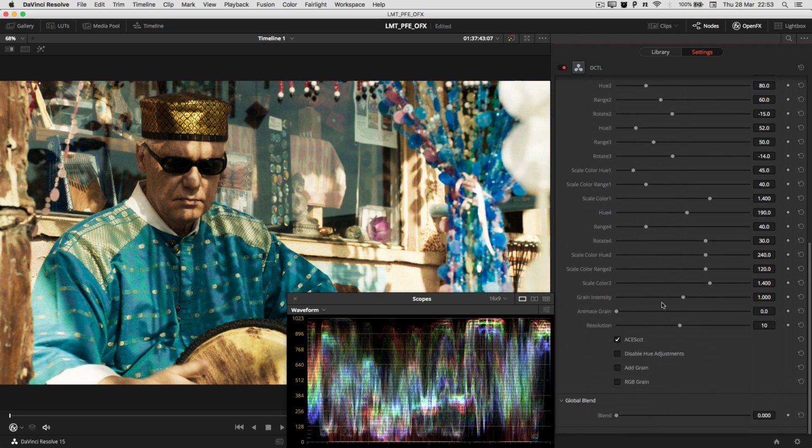And there is then, finally, at the end, an option to have grain. It's really procedural noise, but it's applied in a manner.